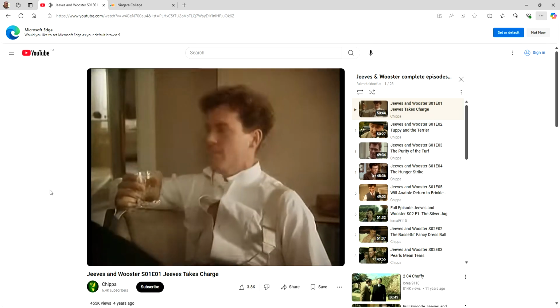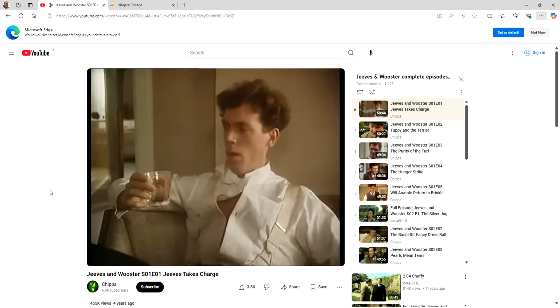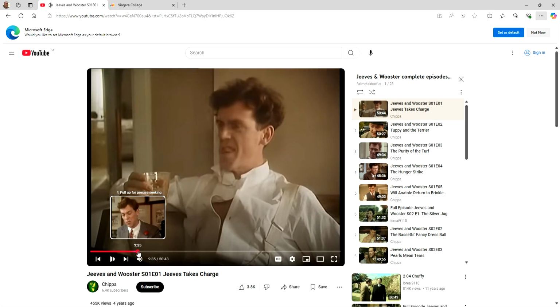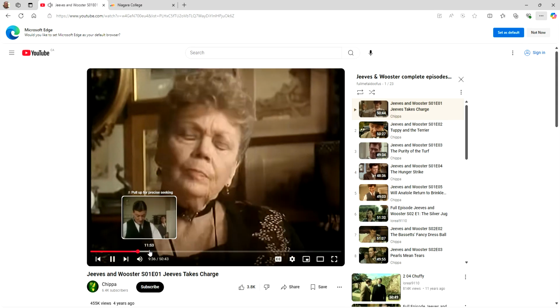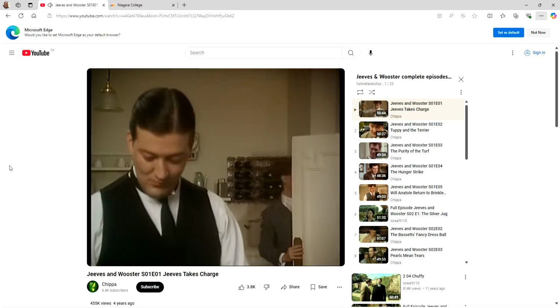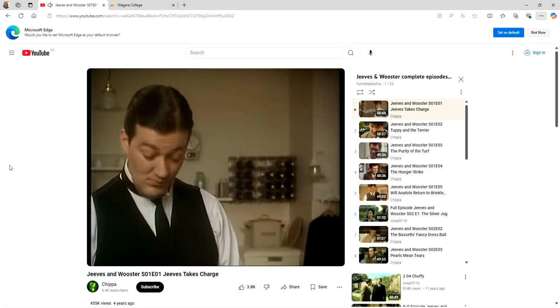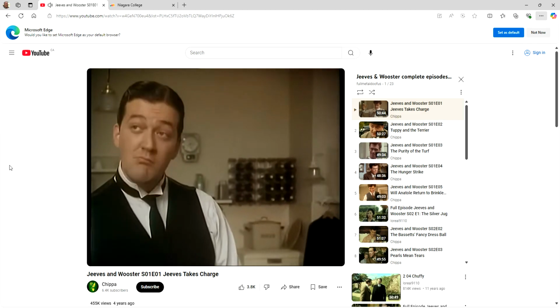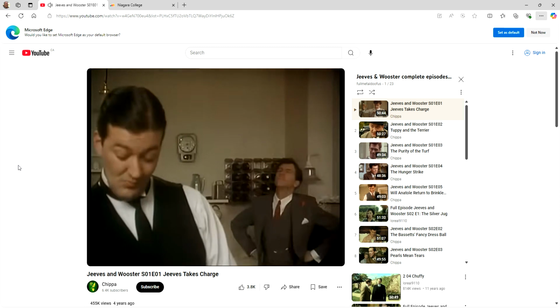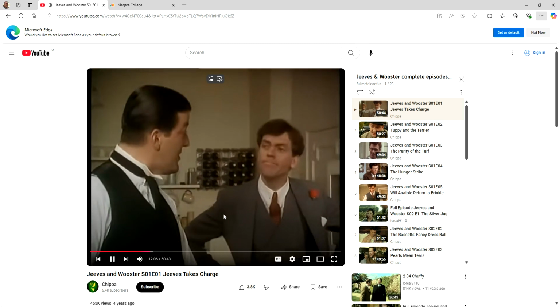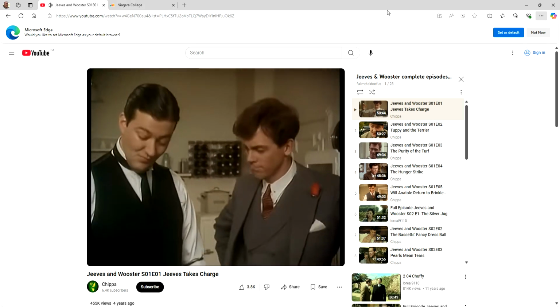Very young Hugh Laurie, Dr. House, MD, and along with him is Stephen Fry. It's a hilarious, silly British comedy where he's the butler, Jeeves, and House, or Hugh Laurie, is the gentleman that he works for, although he's not very rich, but he is, quote, a gentleman. Anyway, it's a great show.